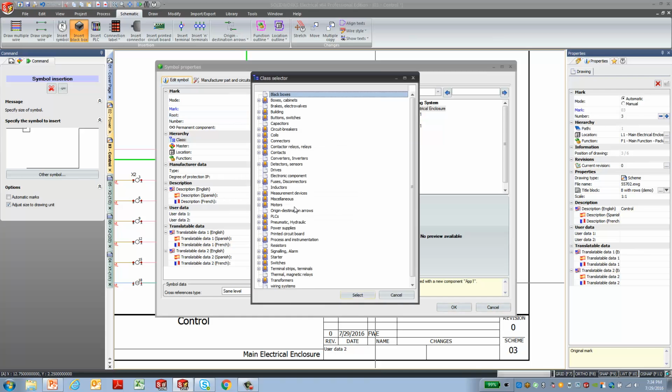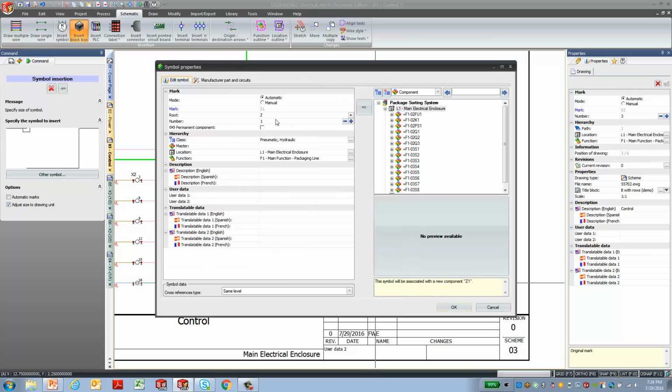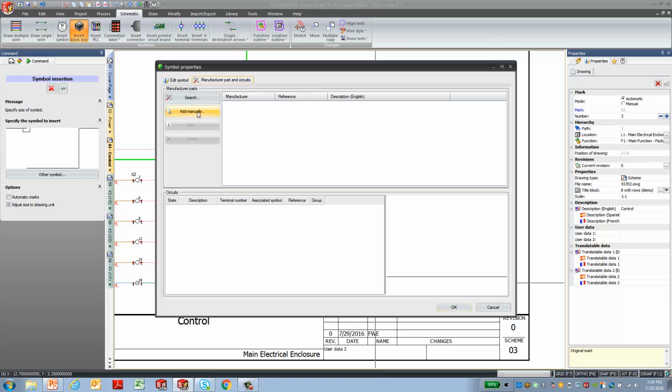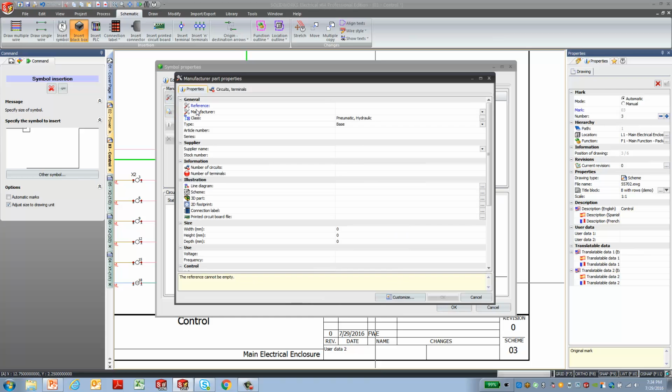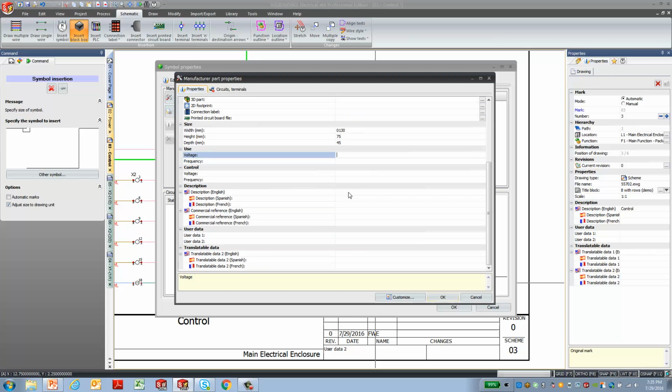So let's classify it as, well, pneumatic hydraulic, other way around. And since I don't have the component in my library, I'll just add it manually. So let's create a part number for it. I don't know, that looks like a good part number. And we'll pick a manufacturer's name. And maybe I want some additional information about it. Maybe I know that its dimensions are 130 millimeters by 75 by 45. And maybe I just want a quick description.